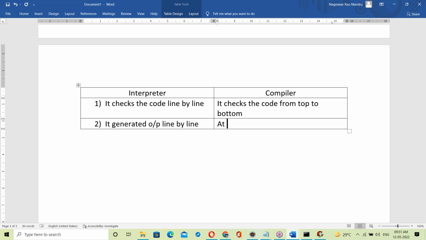Compiler gives output at a time. The compiler generates one exe file, that exe file executes at a time, and it generates the output here. So it's at a time output.